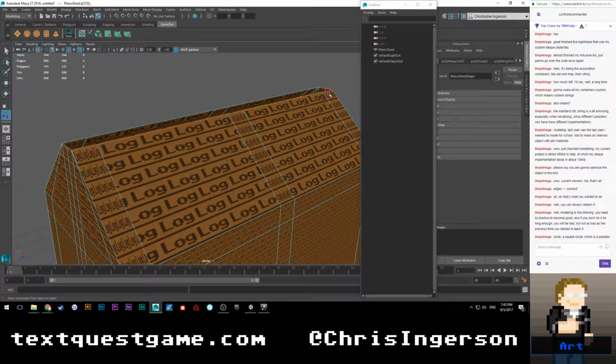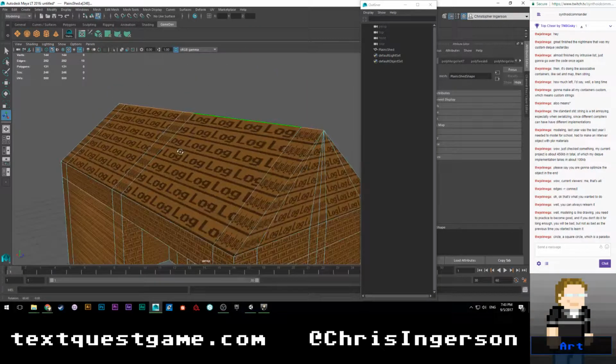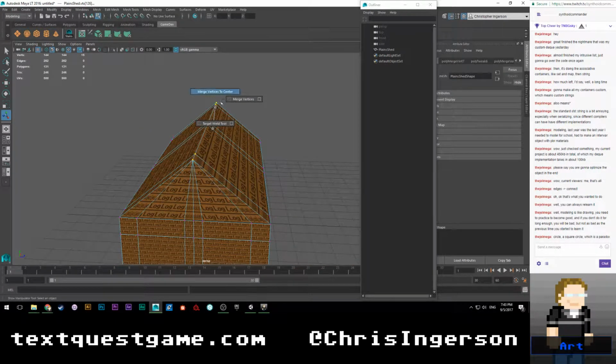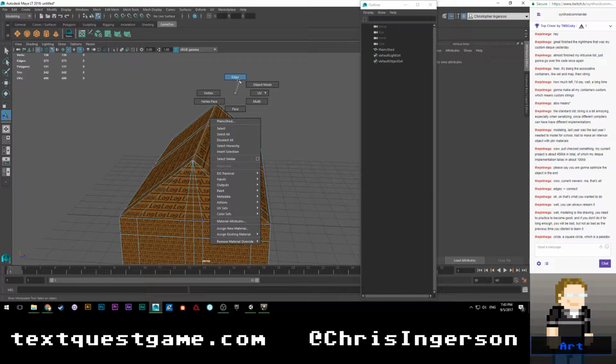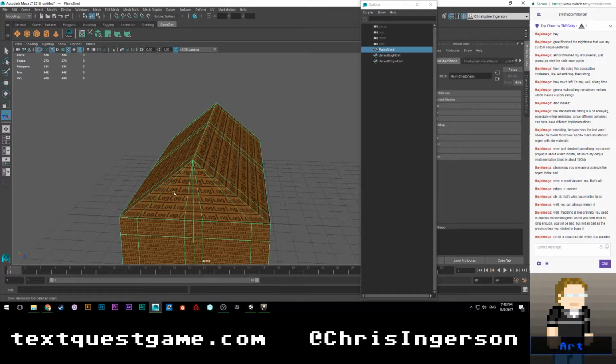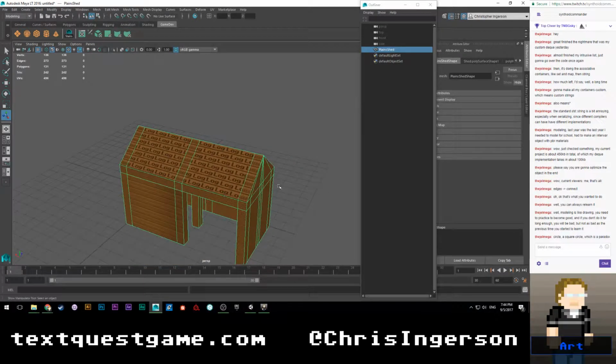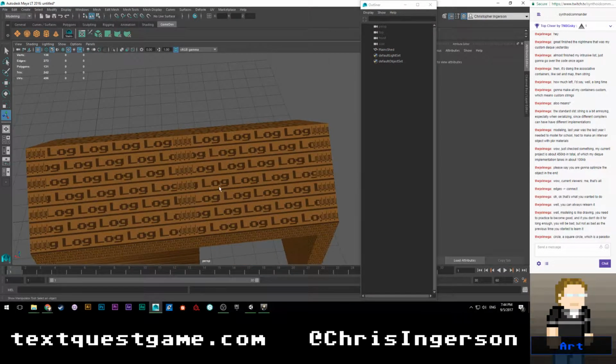Let's grab this. And negative 2.5. Alright, so one last merge. Merge vertices. Cool. So now we have the shape of our shed, and we don't really need to do a whole bunch else besides UV it.